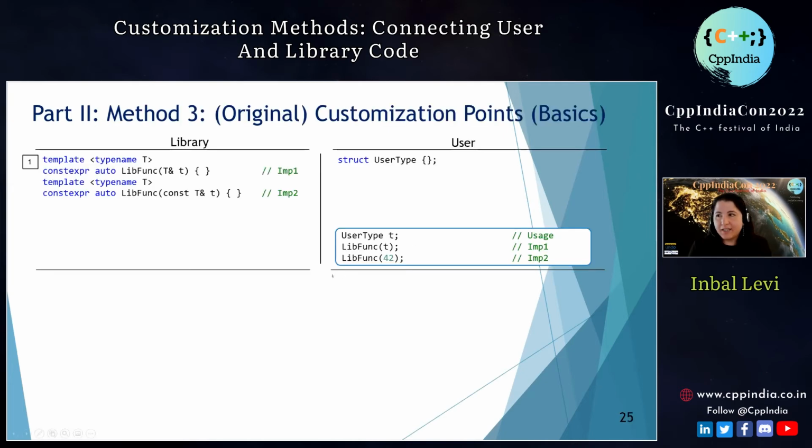So what does it mean to use ADL? I just want to mention again, what is ADL? ADL is argument dependent lookup. This means that we're relying on the fact that the compiler not only searches for function names in the current namespace that we're at, but also searches for functions in the namespace of the defined types. So if I have a foo that takes a user type, the foo would also be searched in the user namespace, and not only in the current namespace.